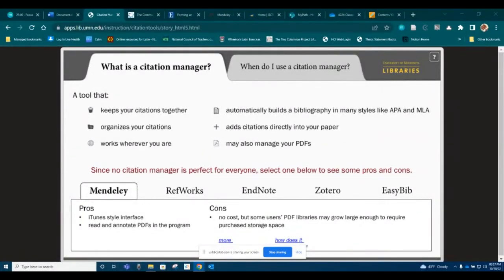Hello. So today what I'd like to do for you is show you a tool that you can use to help you not just with a research paper that you're doing right now, but something that may help you down the road, in your major. It's called a citation manager or a reference manager. What it does is it helps you collect and organize your research materials so they're all in one place, they're searchable, and you can use them for later projects.